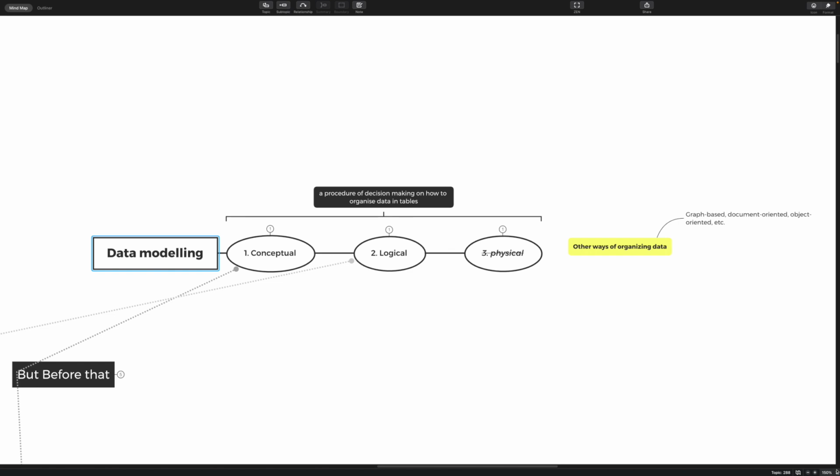With that all being said, let's jump in and start with conceptual data modeling.